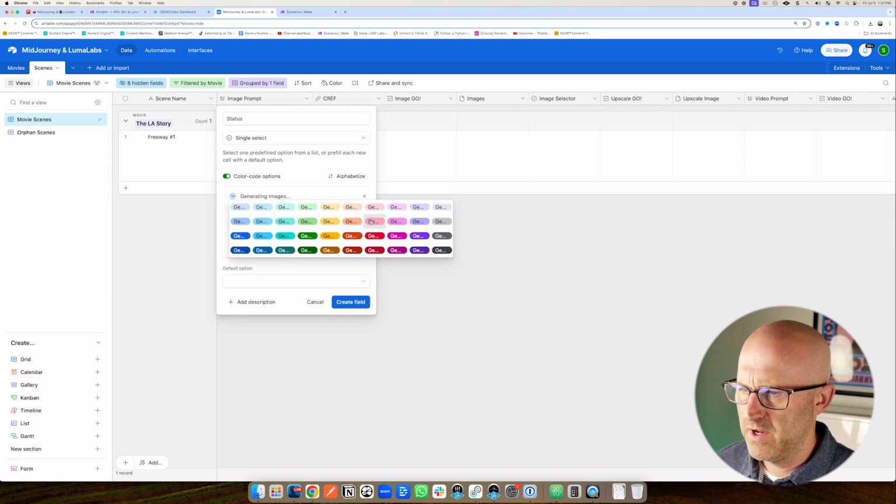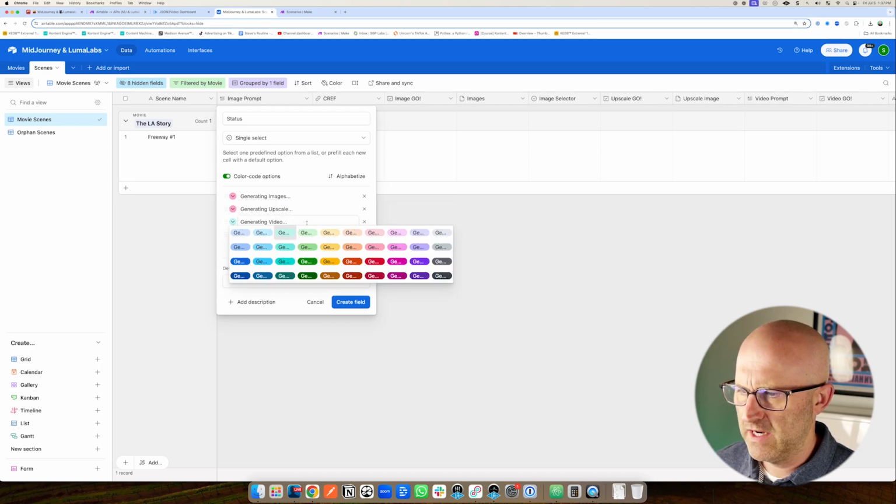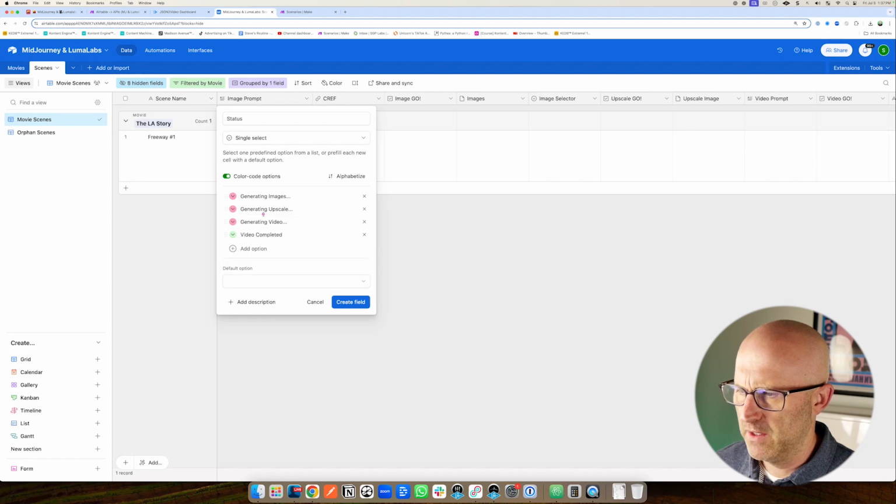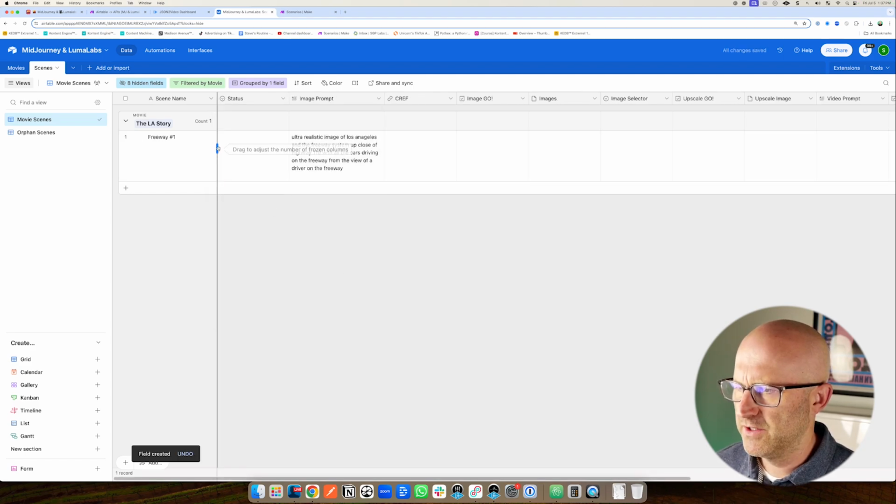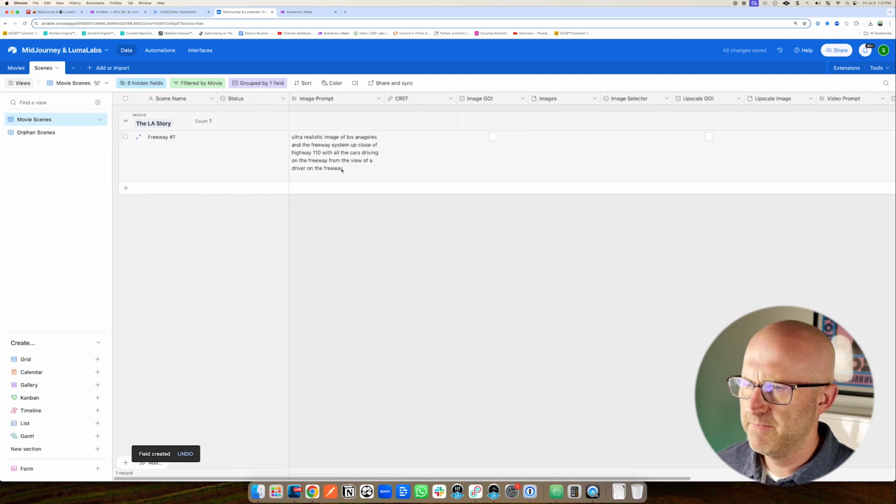I'm going to make all of these red because that's going to be statuses where things are processing, and then I'll leave this green for done. Go ahead and create that field. Then I'm going to go ahead and move this bar just to the right of that field, so the status is always next to the scene name. And now we can continue.